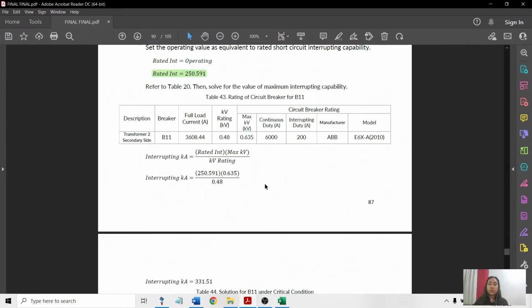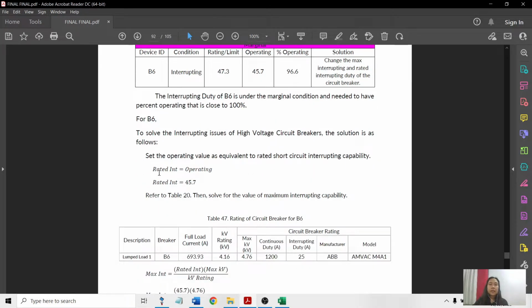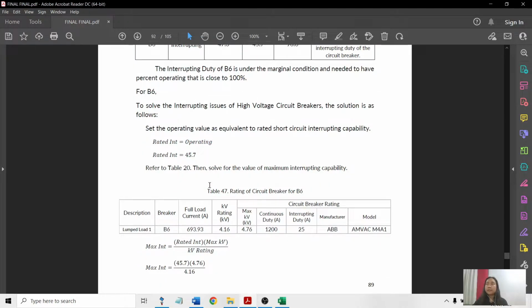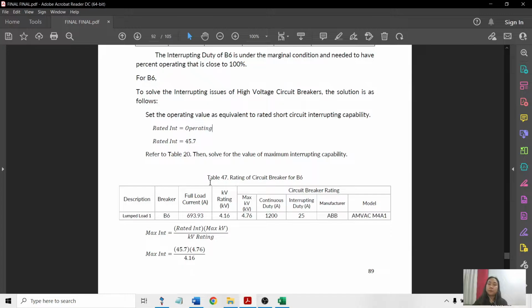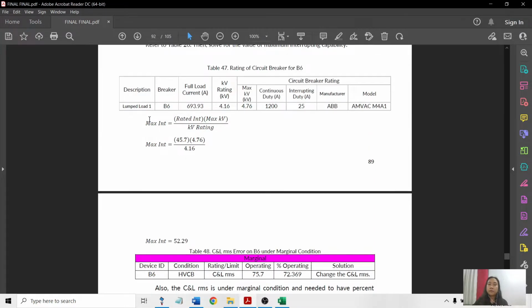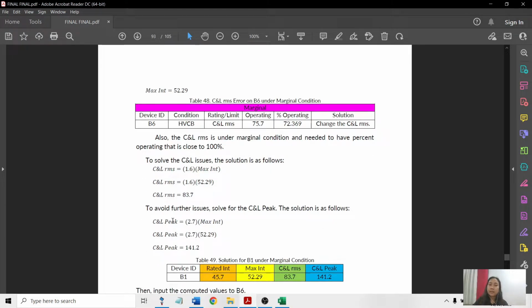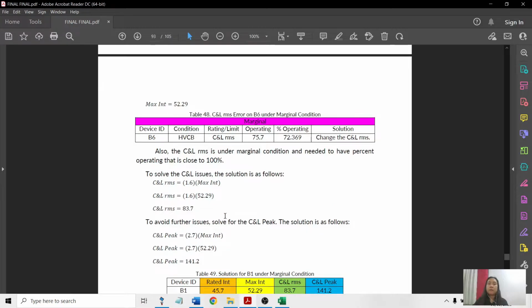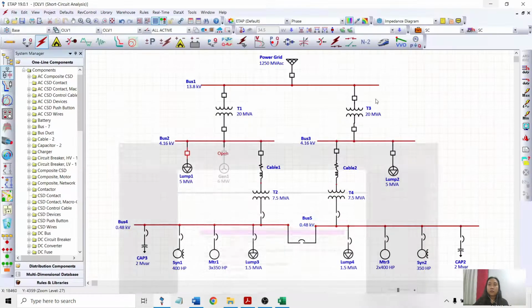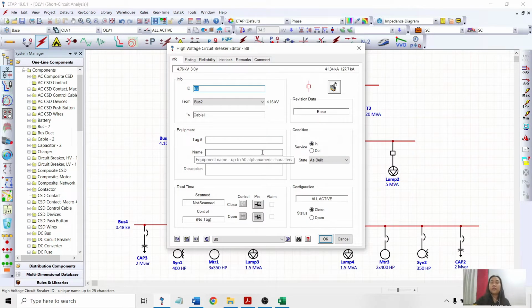So the computation for that is I use the rated interrupting from the operating again, just like what I did for the previous computations, and same values for the maximum interrupting, same formula for the CNL RMS and the CNL peak. So now repeat the process and input all the values needed for the other breakers.